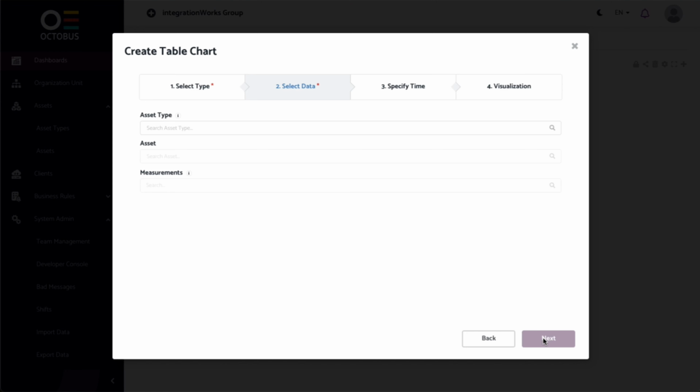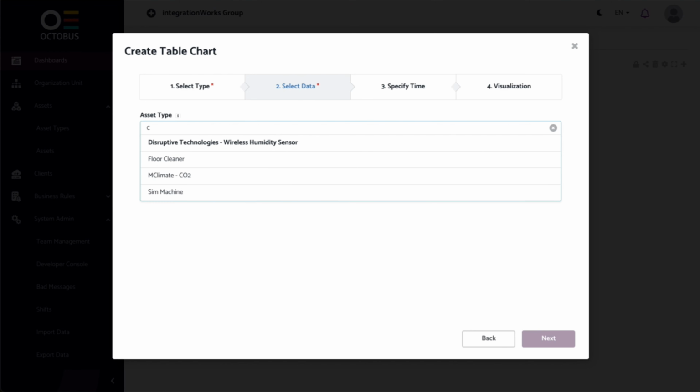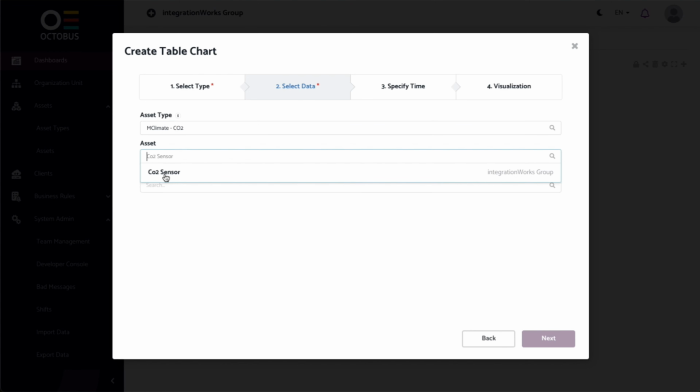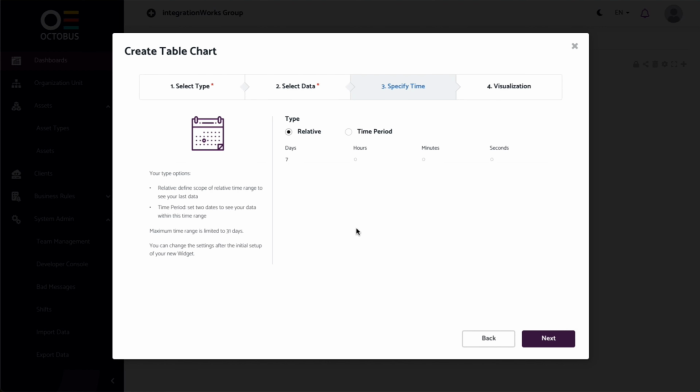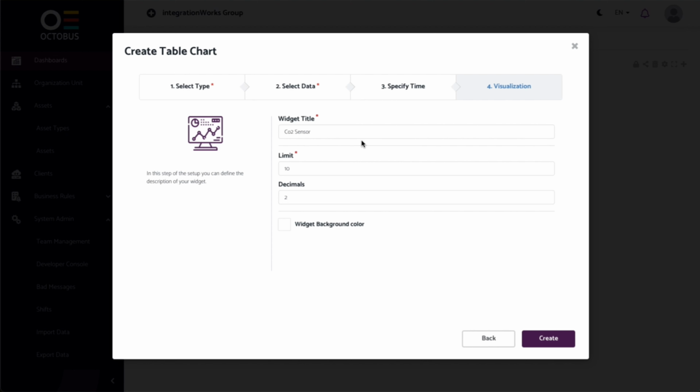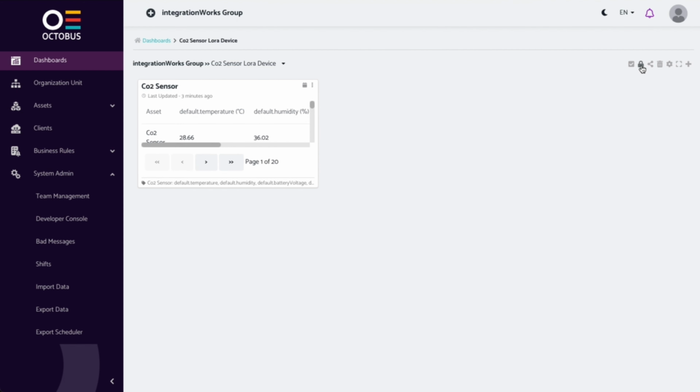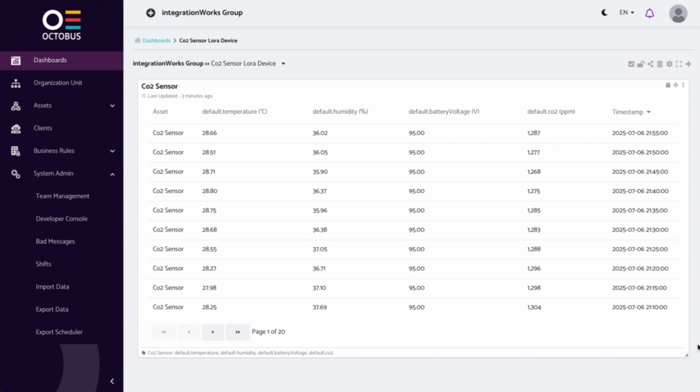Then click Next. Now in the Select Data screen, choose your asset type, the asset itself, and the specific measurements you want. In the Specified Time field, select the desired date range. Click Next again. In the visualization screen, click Create. Your dashboard is now ready. The table widget will appear, although it may be empty at first. You can resize it using the lock icon at the top right corner.